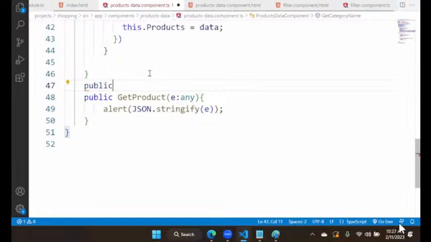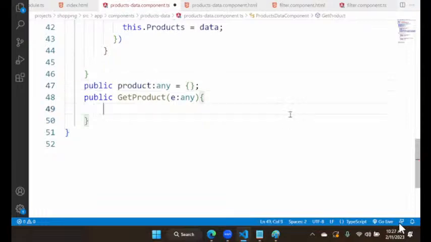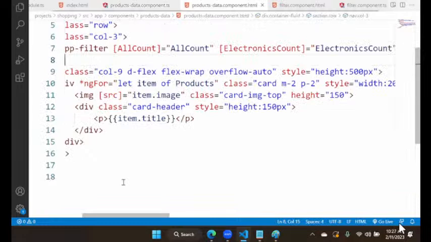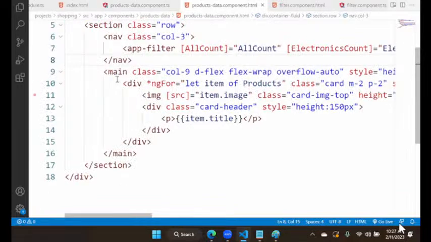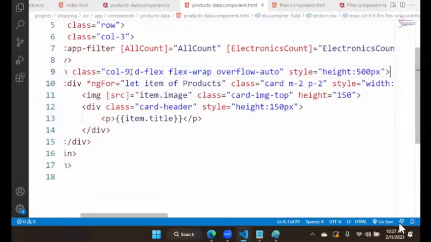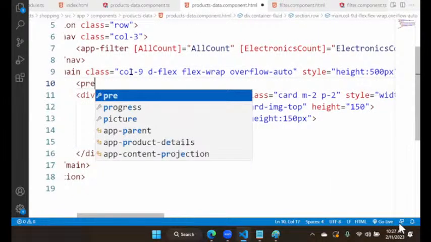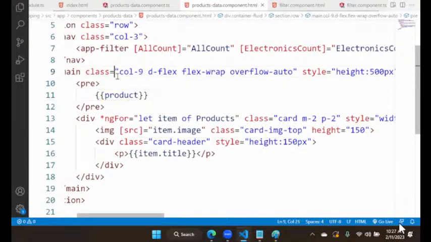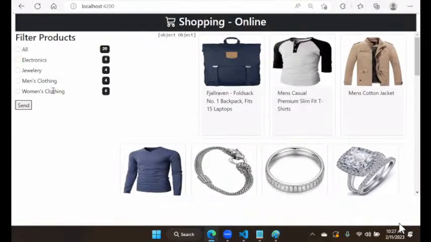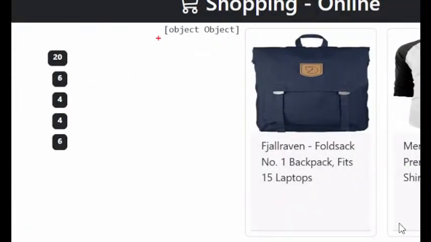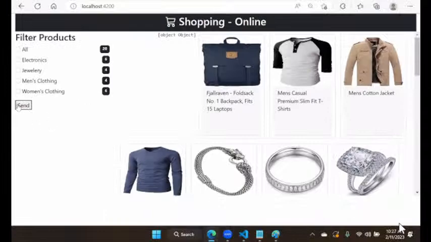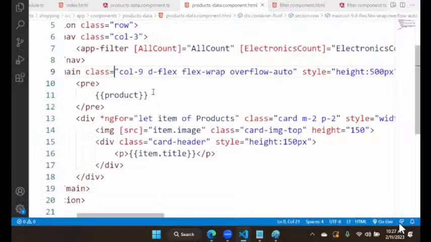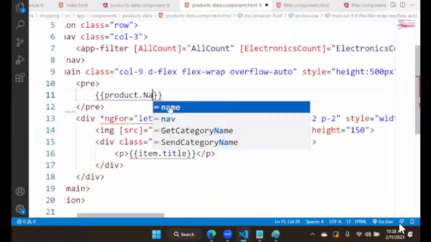Now here we will do this.product equals e. That information we will display in products data. That means above, temporarily I will put a pre here, and add product. And you can see, I click on send. You see there is an object? I click on this send, so the data should come there. What is it? product.name.